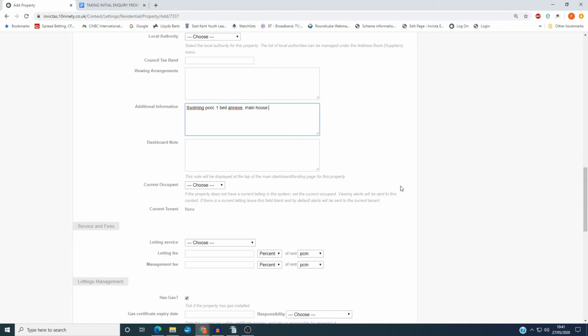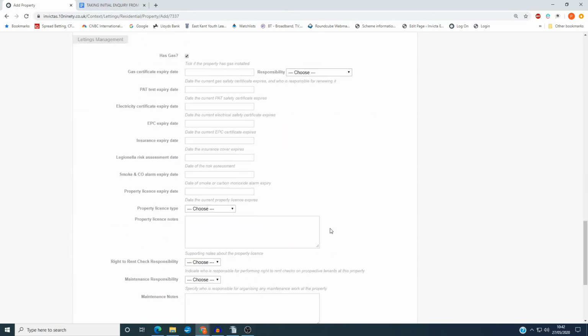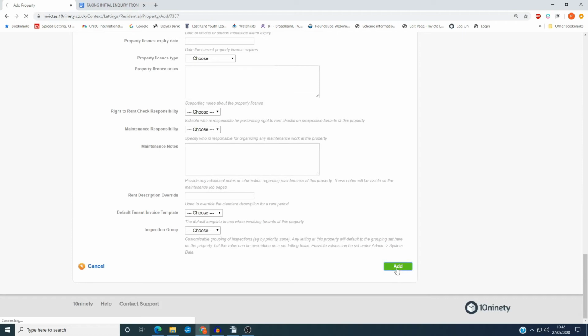And if the main house had been extended, I would put main house extended to form a garden room. So anything you feel the valuer would need information-wise to actually value the property rental-wise before he left the office should go in this box here. Okay, click add.